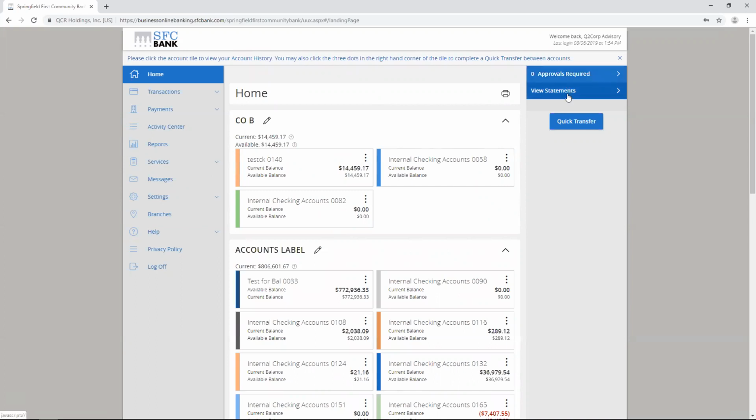Same way with statements. If I want to view a statement, or if I'm in here and want to do a transfer between accounts, I can click on this quick transfer and it'll bring me up to a transfer screen. And from that transfer screen, that is where I can perform those internal types of transfers, if you will.